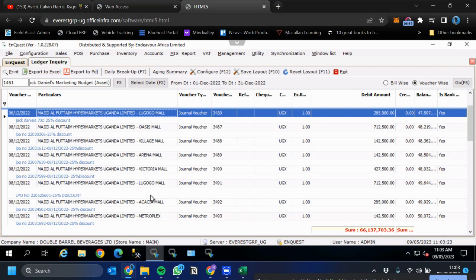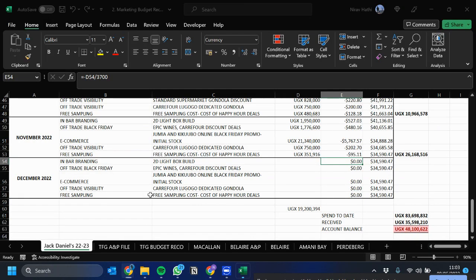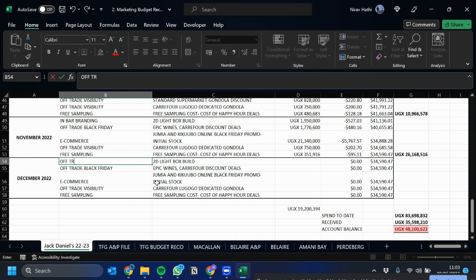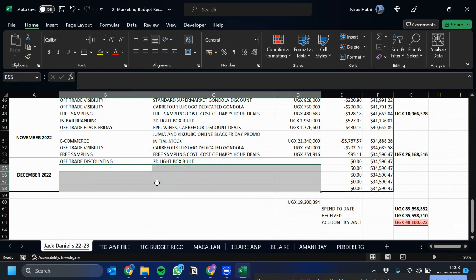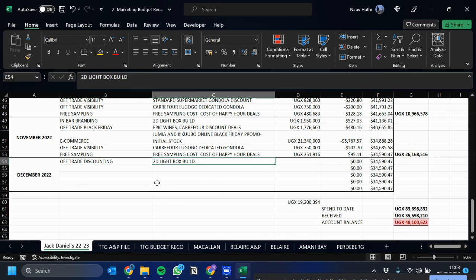So what I would do is I would put here, this is off trade, because off trade discounting. Any accounts where consumption of alcohol happens off site is called off trade. So basically, the supermarket, you buy alcohol and take it home. If you consume inside, it's called on trade, right? That's just for your knowledge. So off trade discounting, Carrefour supermarket discounts for December season.